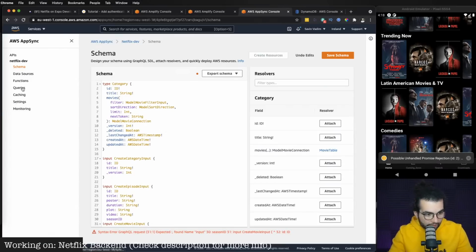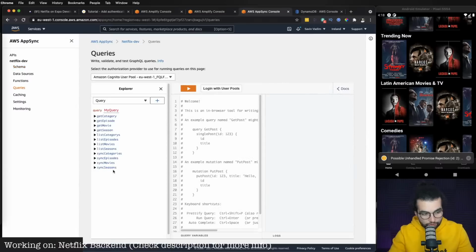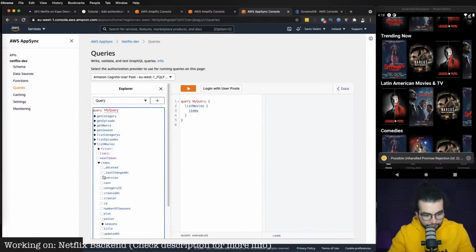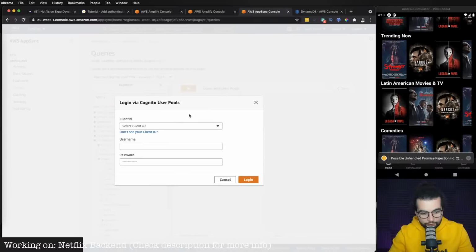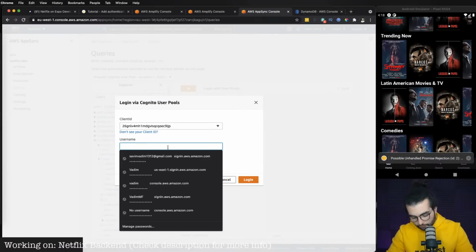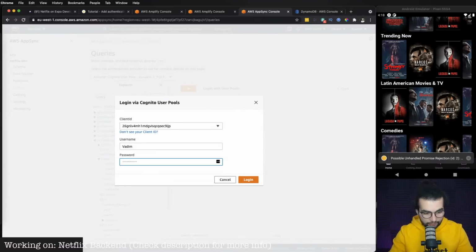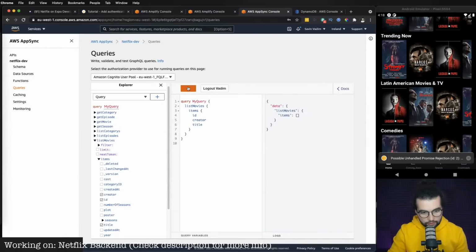What else can I show you? I can show you how you can run queries on your data by going directly to queries. And here you can say, okay, give me a list of movies, and for each movie, give me the ID, the creator, and the title. First of all, you'll need to log in with the account that you created in the application. And you can run. At the moment, we don't have any items.